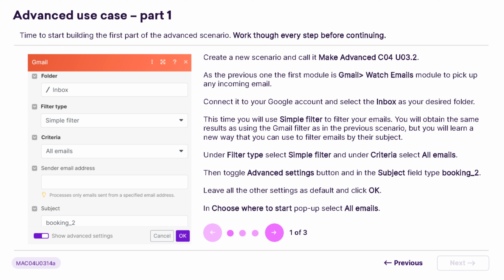Delve deeper by adjusting the advanced settings. In the subject field, input booking_2. This specific filter isolates the emails relevant to your current scenario, making the data extraction process straightforward. Leave other settings at their default values. Conclude this setup by confirming all selections with the OK button. Finally, in the Choose Where to Start dialog, select All Emails to ensure your scenario will work with the entire inbox. By following these steps, you're setting the foundation for creating a powerful and automated email management system.